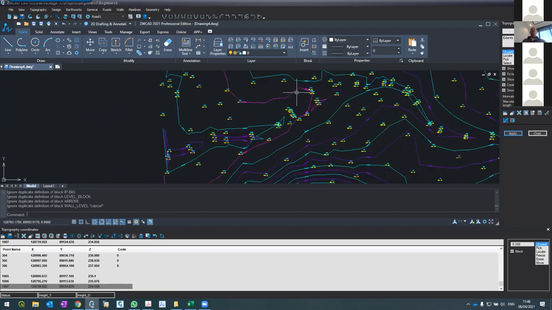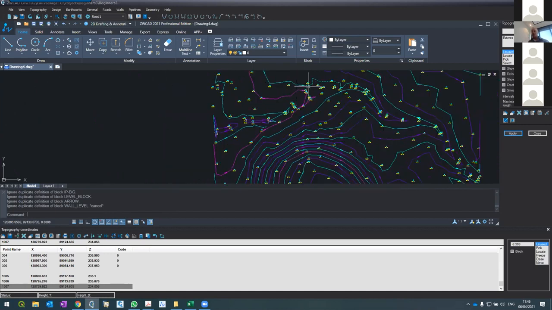Now this is very important because these triangles, this TIN, is what creates the contours. It's what we will use to create sections later on. It will create volumes for earthwork calculation later on, and so on and so forth. So it's very important that this TIN will be okay.